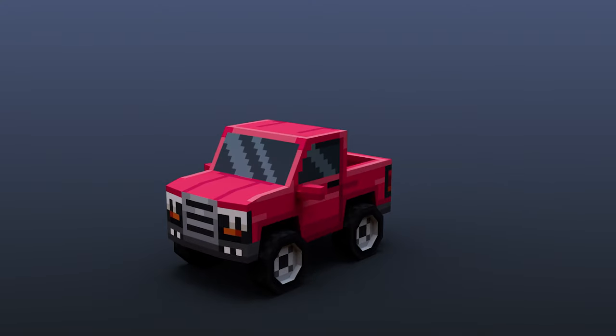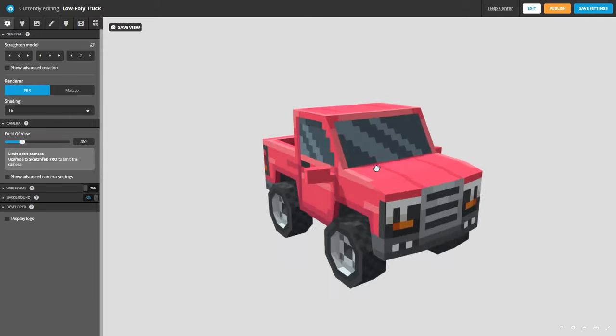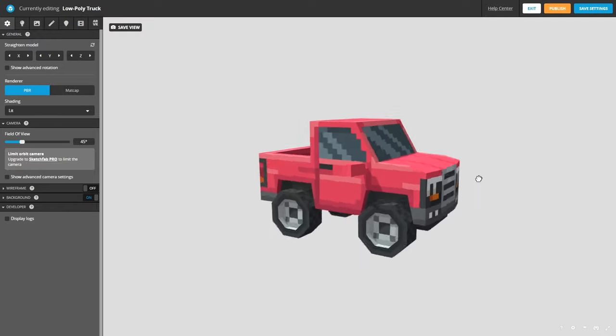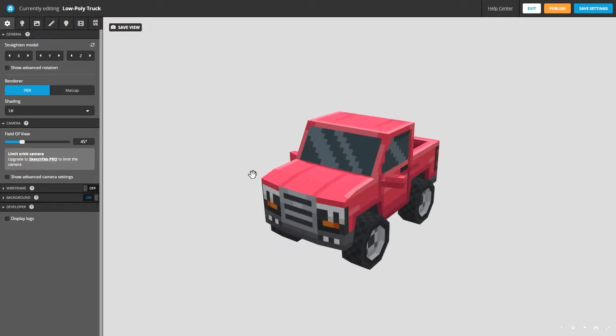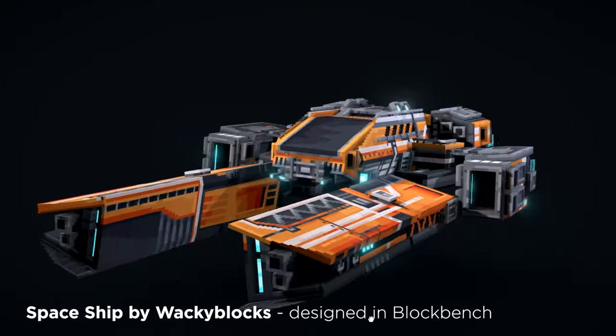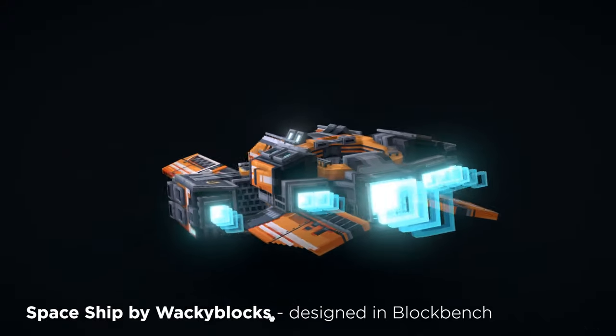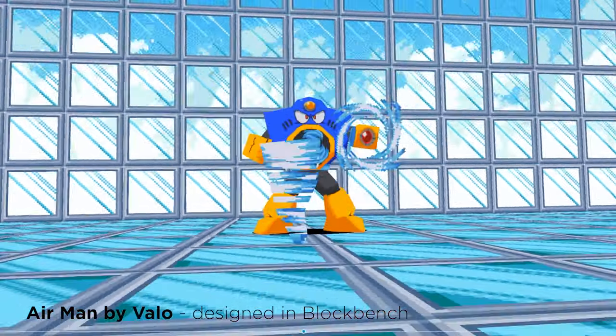Hey everyone! In this video you will learn how to create and texture low poly models. We'll be creating this cute low poly pickup truck and posting it on Sketchfab in just 15 minutes. This tutorial is for beginners or for 3D artists who have some prior experience but want to pick up a new skill or a new style.